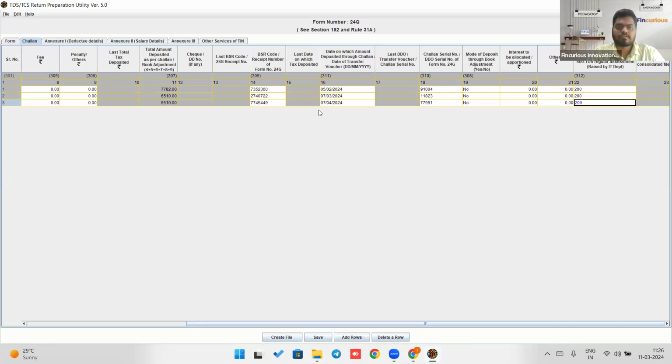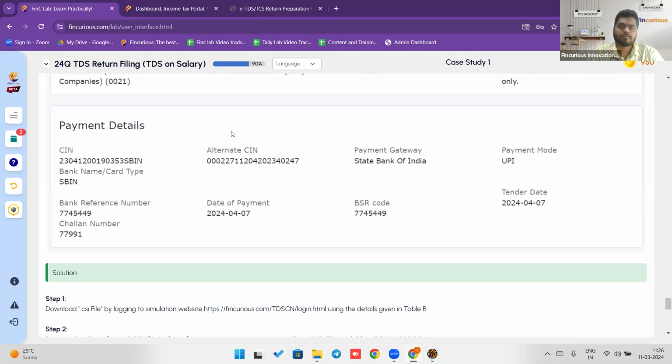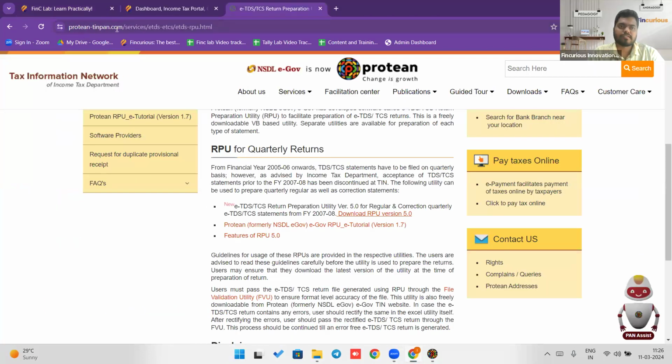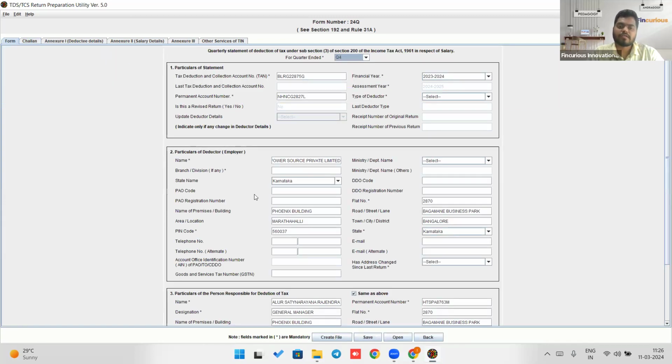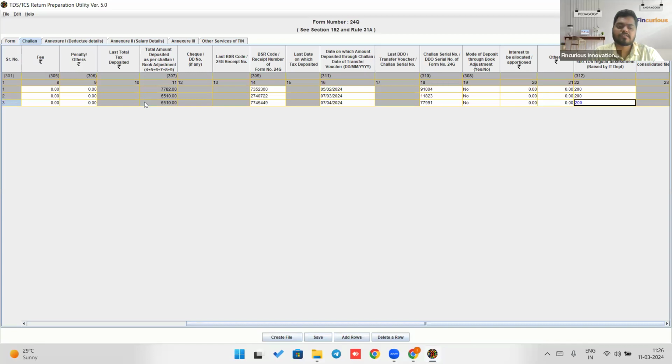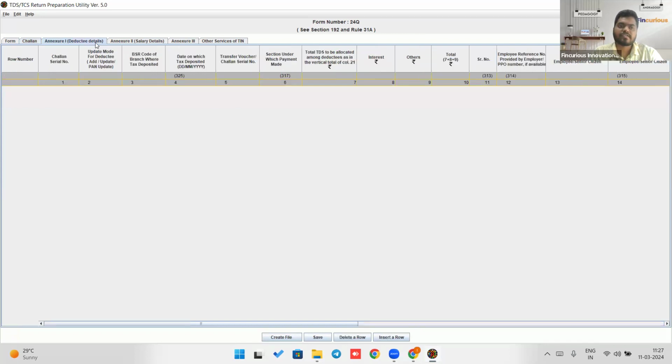So now, I think everyone understood how to install the RPU, how to install Java, how to install the latest files from the website, from the Protean file. So Protean website, you can see, this is proteantinpan.com. From this website, you can download the latest version of 5.0 and open this utility. You need to select form 24Q or 26Q. Right now, we are doing the TDS on salary. Form 24Q has been opened. And in the form tab, I need to enter all the details related to the details of the deductor and who is the person responsible for tax. And in the challan tab, I have entered all the details for that particular quarter, how many challans have been paid, all those details have been entered. So in the next tab, that is annexure 1, we'll enter the deductee details of this particular challan.